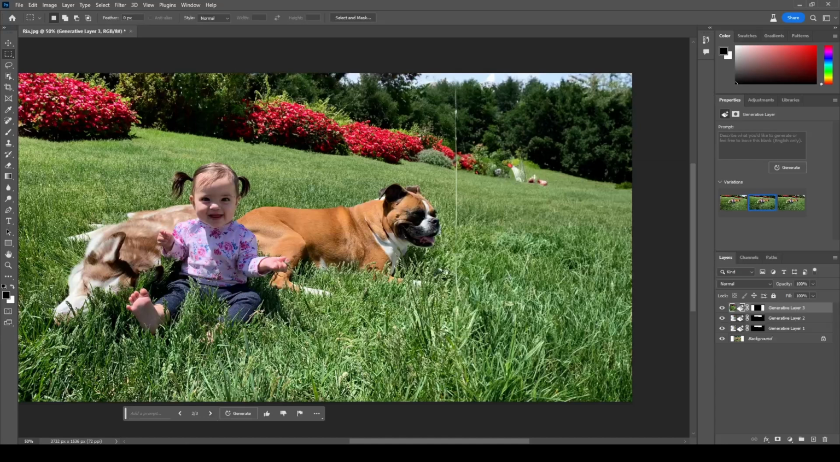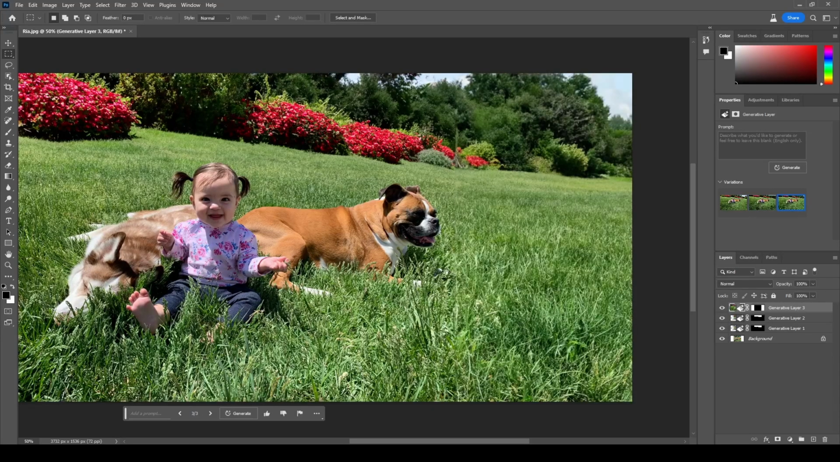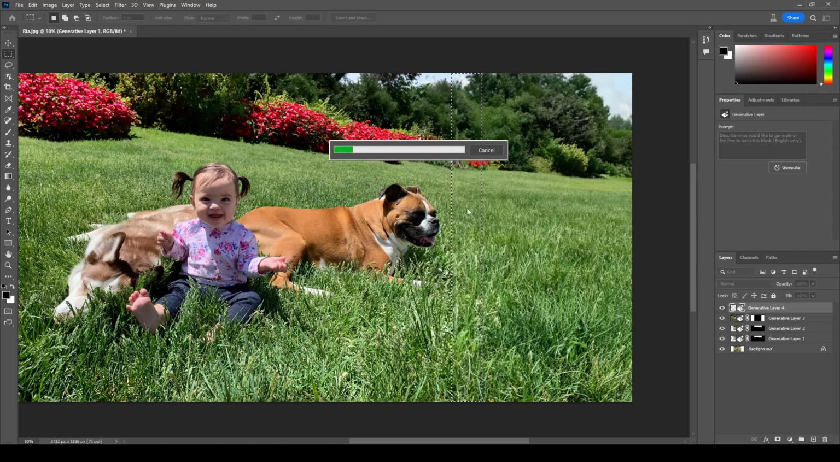I kind of like this one. Wait, maybe not. I kind of like this one. I think the grass blends in a little bit better. Let's see if, once again, if I select here, I can get rid of these blurry images. Let's see if I can get rid of the blurriness that exists between these images and see if I can stitch it together better.